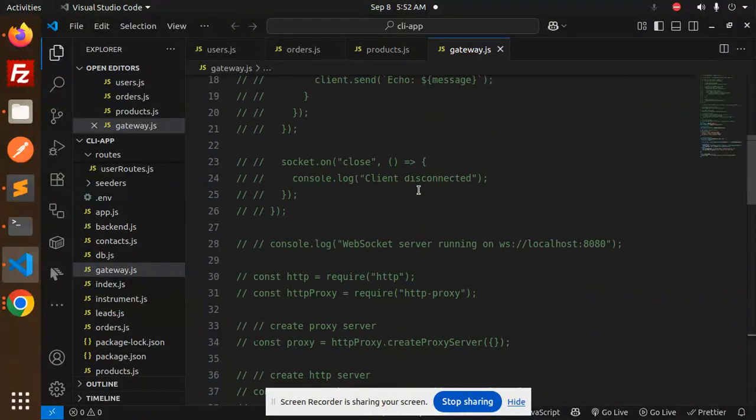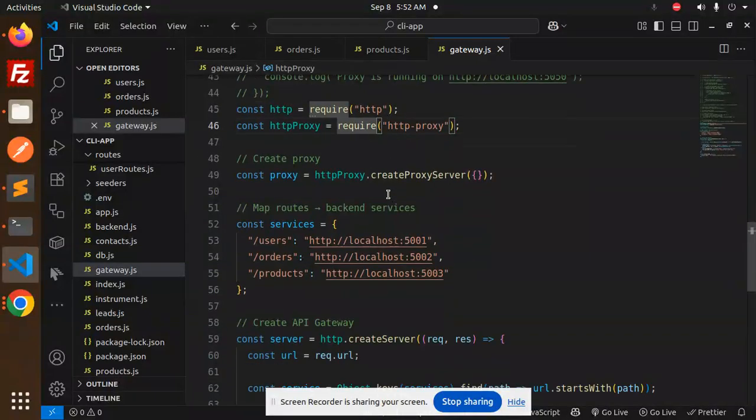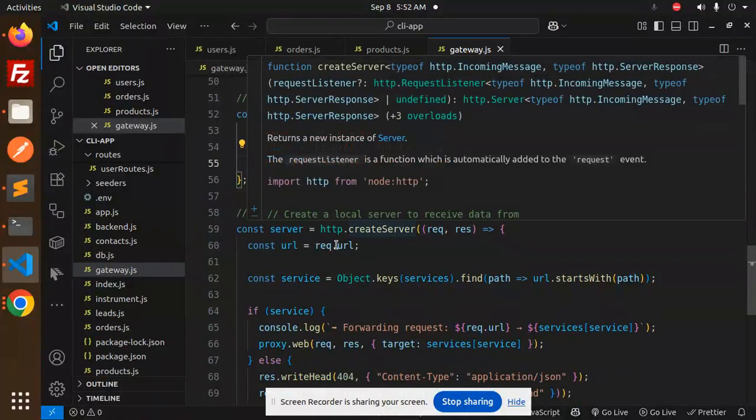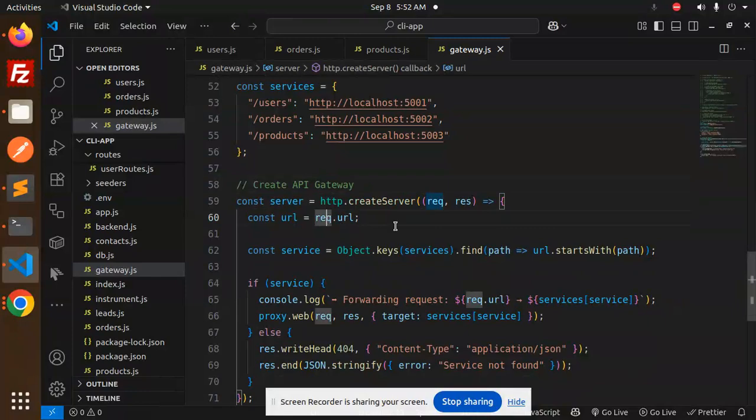Here you can see http-proxy. Create the proxy with the help of httpProxy.createProxy. Map the routes to the backend services. These are the services running on different ports: /users, /orders, /products. Then I'm going to create a gateway API, one entry point. So create a server and check the request URL.